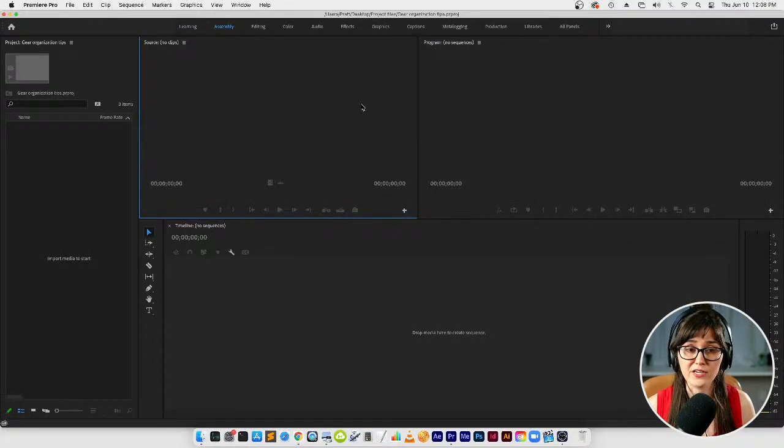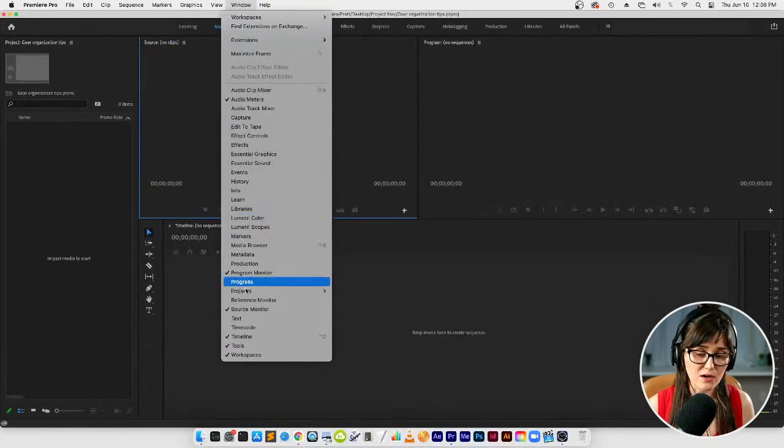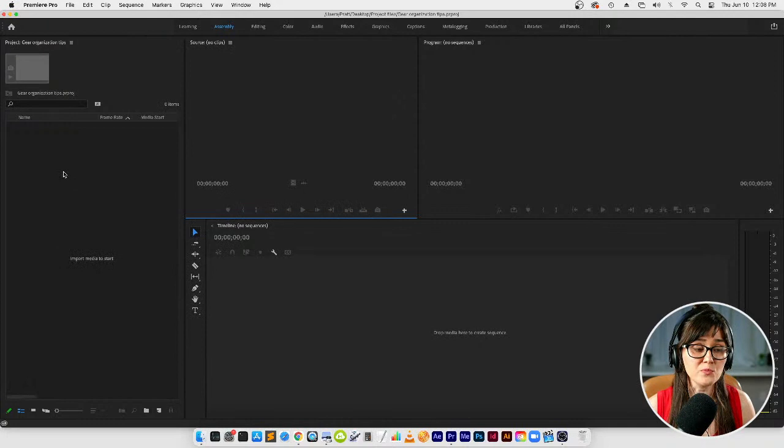If there's a panel that you want to see that you don't see, then you can go up to this window menu, and then, oh my goodness, y'all can see all of these panels, and we're going to get into a lot of these in a second. But for now, we are going to start with this panel over here, which is called the project panel.